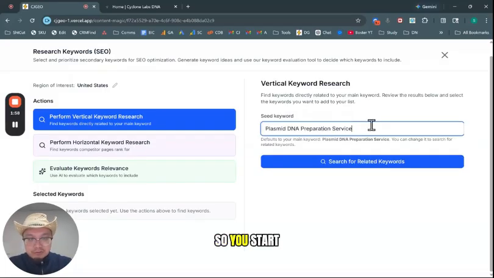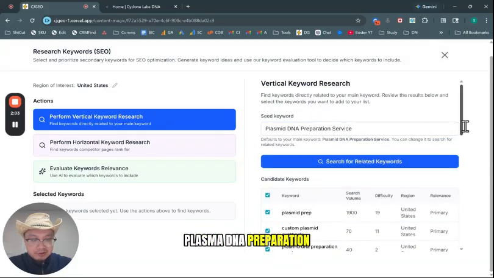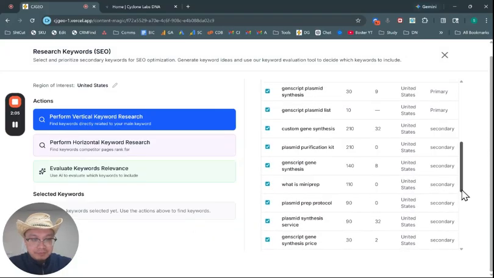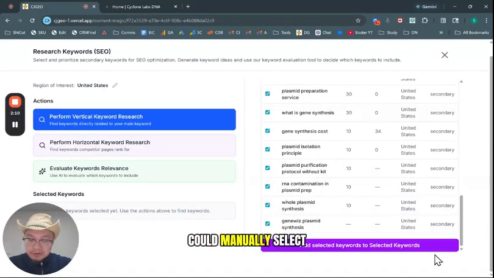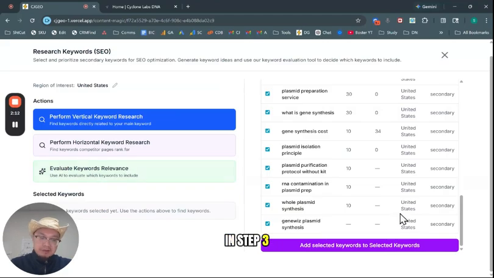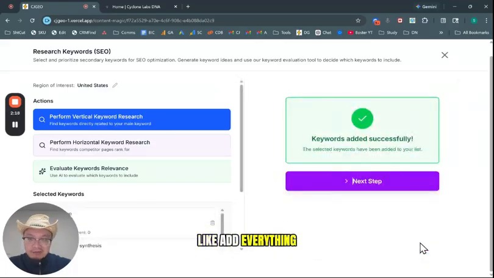Let's begin. You start with the seed keyword, plasmid DNA preparation service. Okay, there is a bunch of them, right? So how do we select? You could manually select, but later on in step 3, we have an AI selection step that's been pretty well tuned. So if you don't want to go too deep into it, you can just add everything.